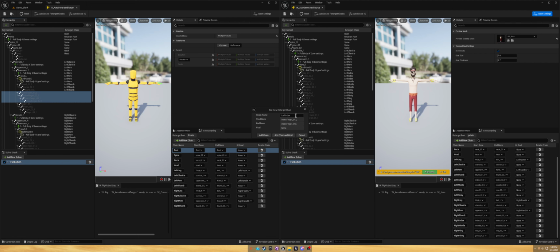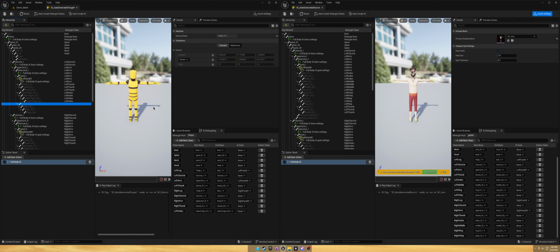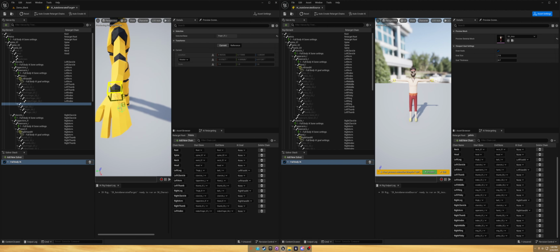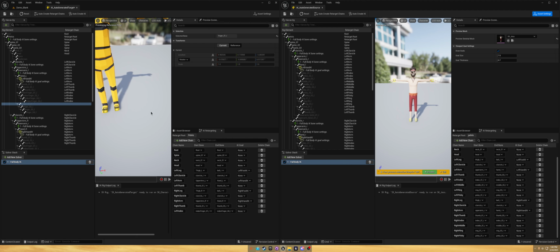Go into here, right click, new retarget chain, and this is called left index. Perfect. So let's add a chain. We've got that one now. This one here is finger 1 to finger 4, which I believe is the middle finger. Yes, so we want to put this as the middle finger. We'll find the middle finger, and this is the left middle finger. Right click, select your target chain, and put left middle.